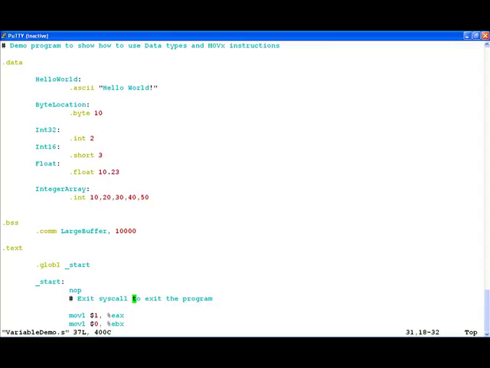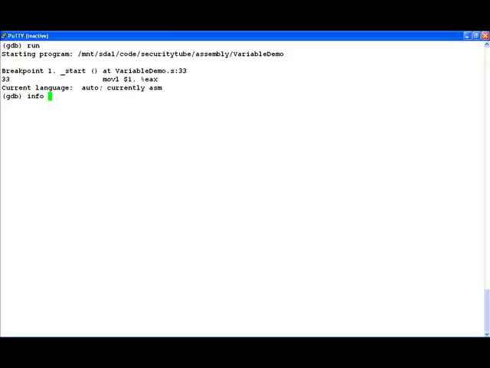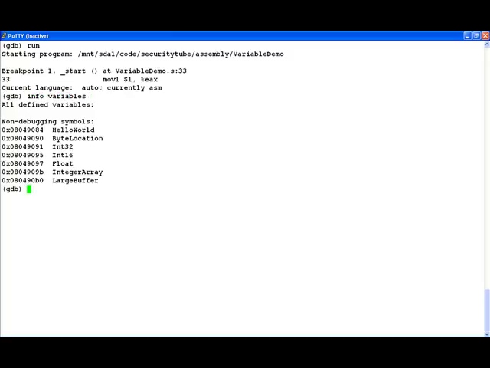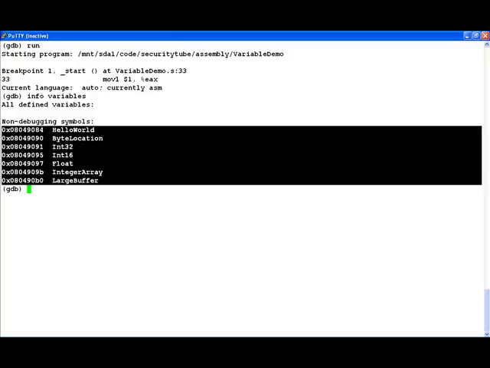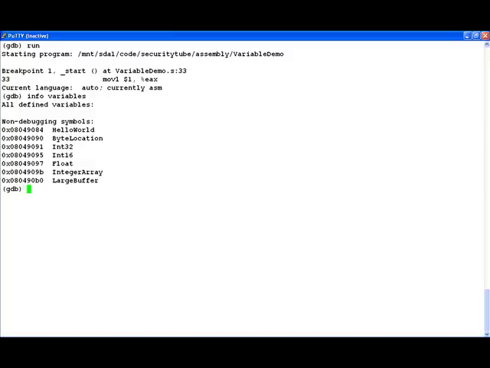So how do we look at all these variables inside GDB? Very simply, you can just use info variables and we go ahead and get a list of all these variables, right? So this is the memory location and this is the label of that memory location which we've given in our code. Now, how to go about looking at what is available here? Or basically, how to find the value of hello world.